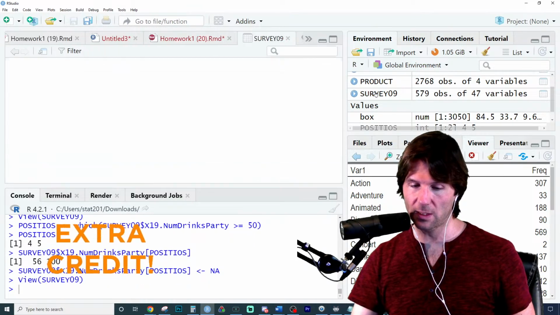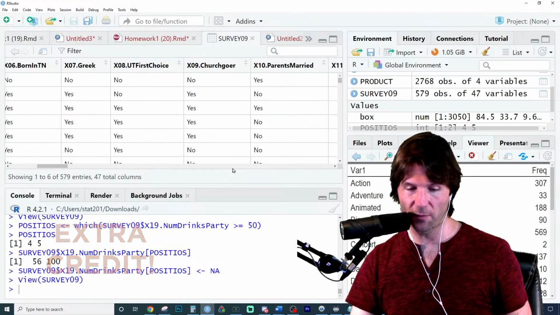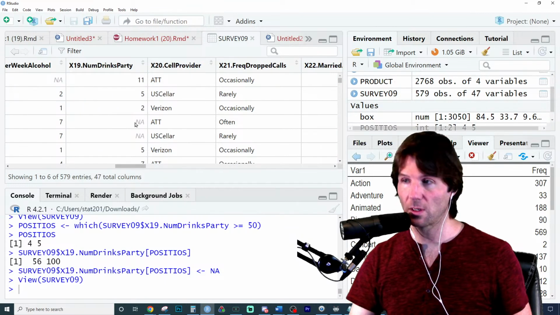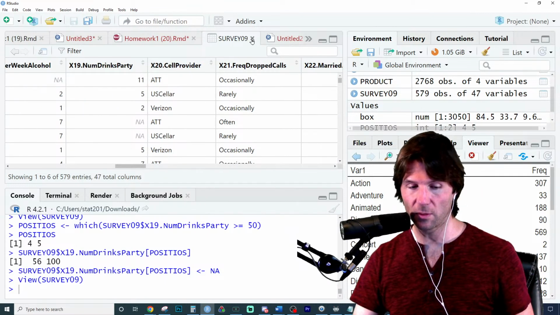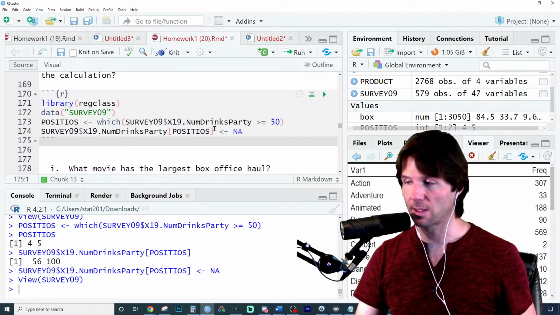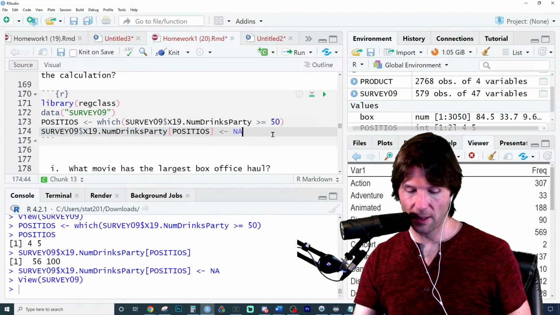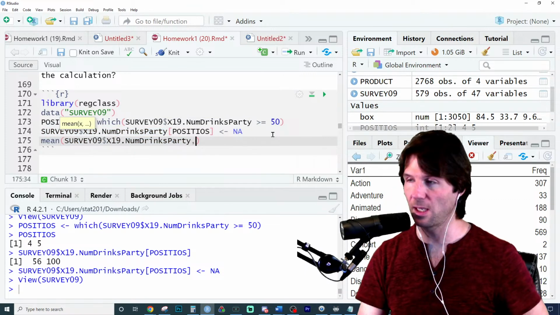Now, if you go and look at the data set, you can see that the number of drinks per party for these people are missing. There it is right there. There's the number of drinks at a party. We have deleted their values. They're no longer there. It's not that they're zero. They're just not there. So now it becomes an easier task because now we just have to do the what when we take the mean.